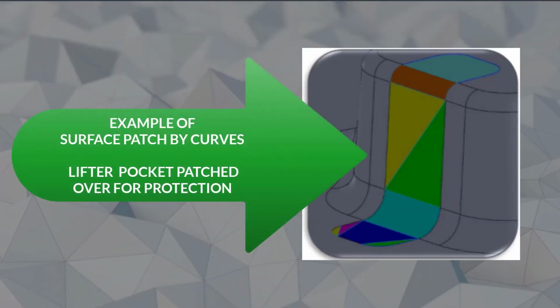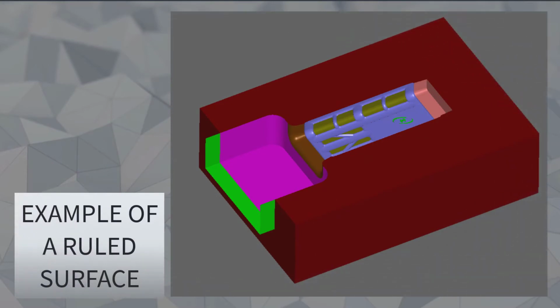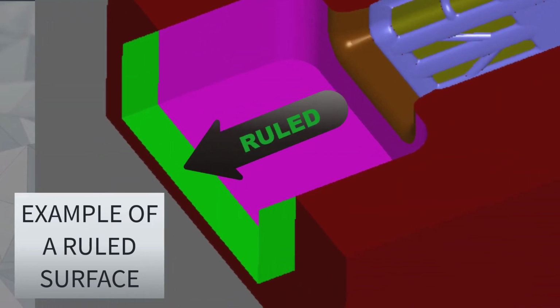This is an example of surface patch by curves. Created from edge curves, this function will form a protective surface over irregular pockets. Here is an example of an NCG CAM ruled surface feature. Edge curves form the ruled surfaces for extra runoff of pockets and protecting edges of critical part shape.